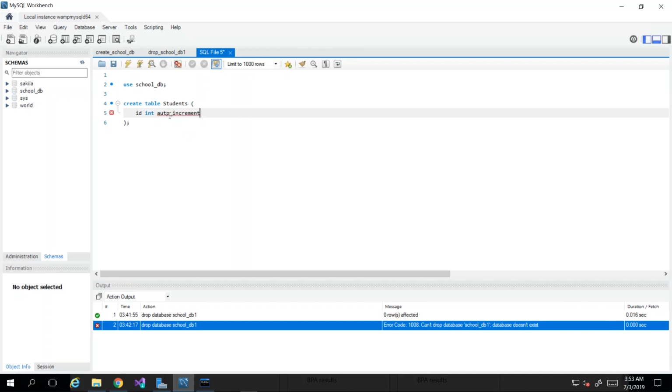So this means that each time a value goes in, this column will automatically increment, and it's going to start at 1. So the first record will have the value 1, the second record will have the value 2, and for as many records as you have, this number will go up.